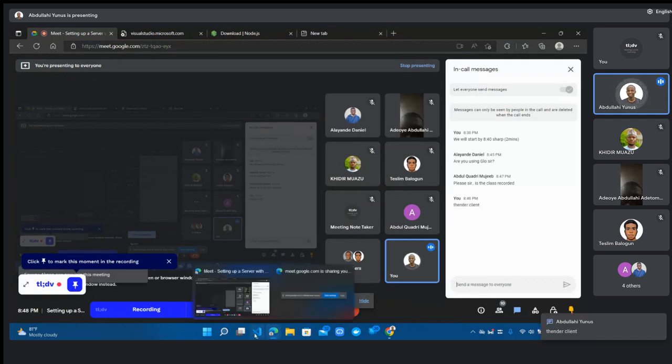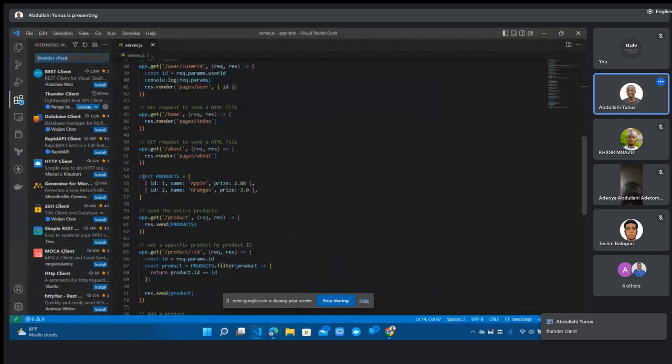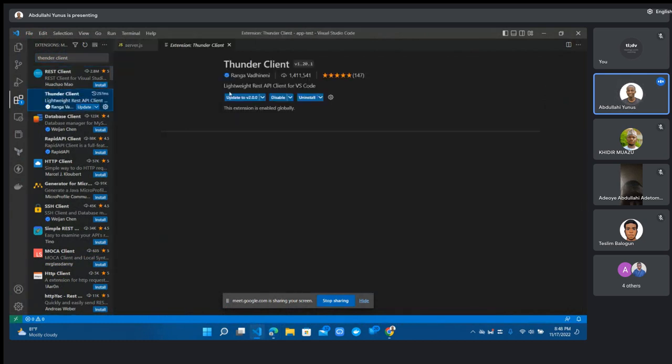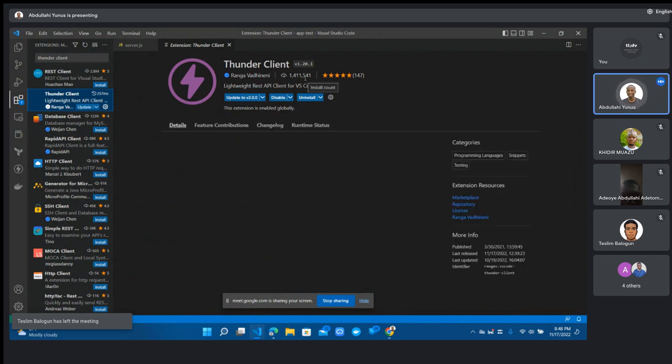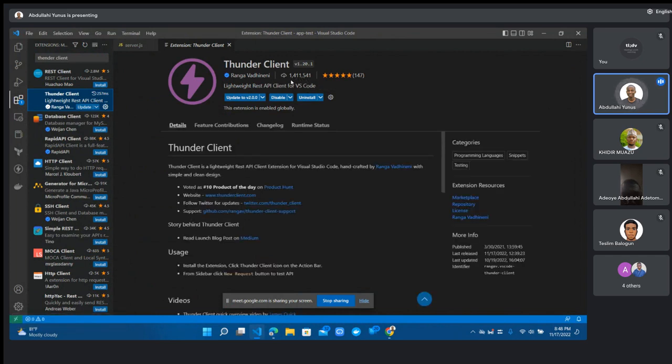So in case you want to install it, it's called Thunder Client, I think. Yeah. Okay, look at it here. So this is Thunder Client. You can see that it has over 1 million downloads. So you can quickly know that this is the right Thunder Client and install it on your VS Code.